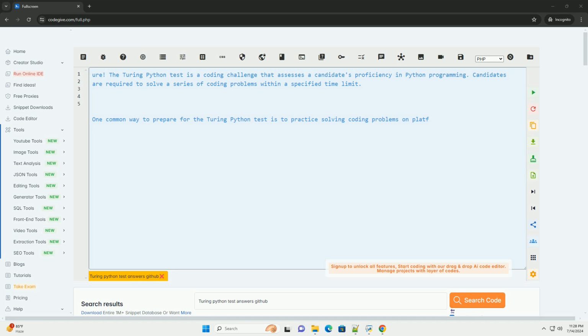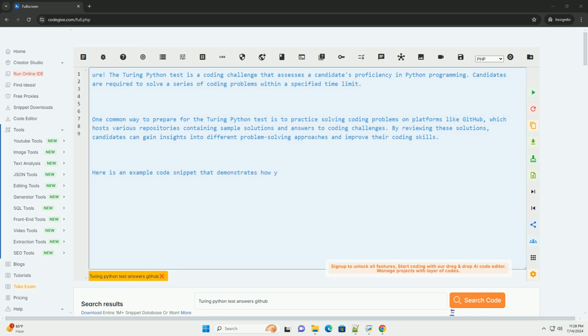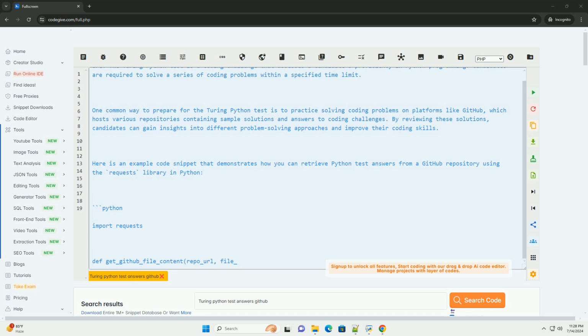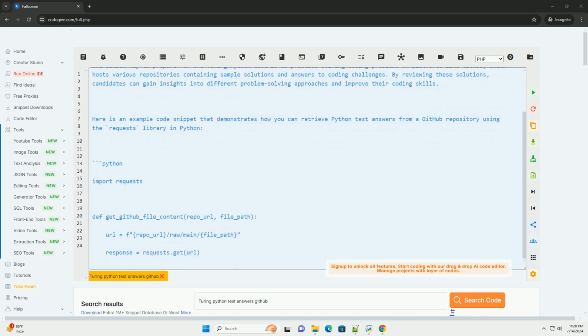Sure. The Turing Python test is a coding challenge that assesses a candidate's proficiency in Python programming. Candidates are required to solve a series of coding problems within a specified time limit.